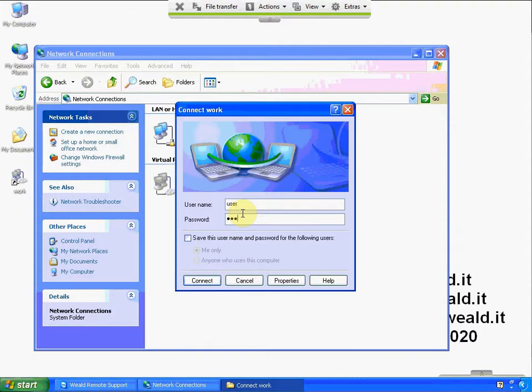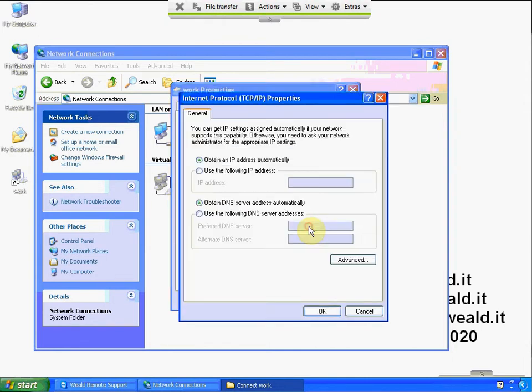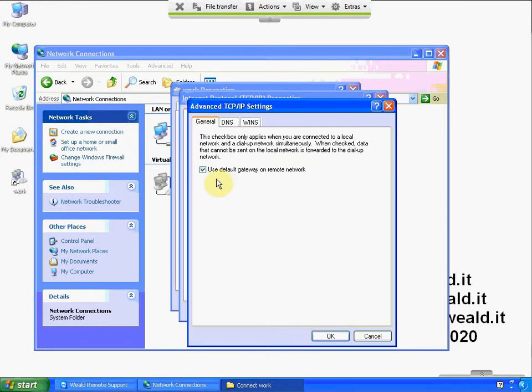So for example, just put in your username and password, and also you've got the option to save the password as well. Now you could find that when you're connected to the VPN that your internet runs particularly slowly. You'll need to go to Properties, Networking, Properties again, Advanced, and then you'll see here use default gateway on remote network.